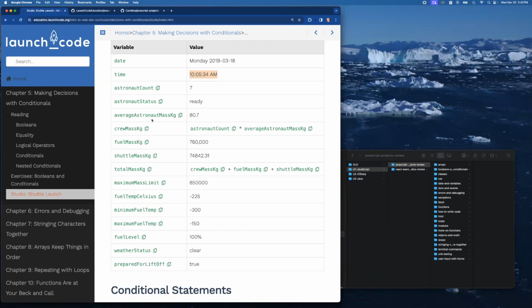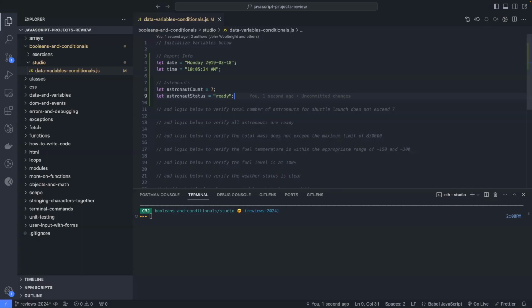Now we have a bunch of information that has to do with mass in kilograms. The astronaut, the crew, calculating that, depending on how many astronauts we have, we can multiply that average and get the total crew mass. Then the fuel mass, the shuttle mass, and then calculating the total of all of those, crew, fuel, and shuttle. So let's put all these together, and also this maximum mass limit that tells us we can only handle so much mass or else we won't be able to take off. So this is going to be our limit. Let's do these one at a time, and I'm going to put all of these in another section because they are all the variables related to the mass calculations.